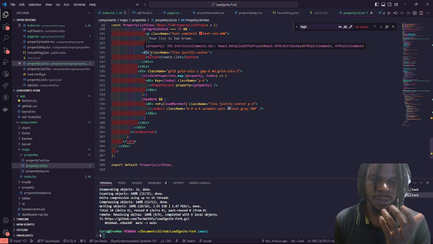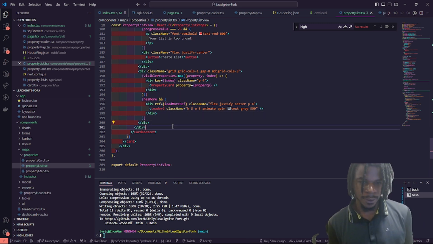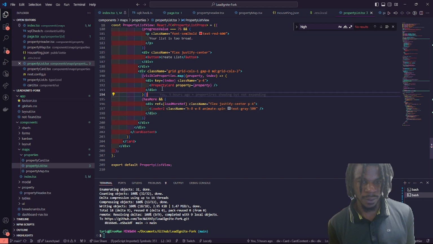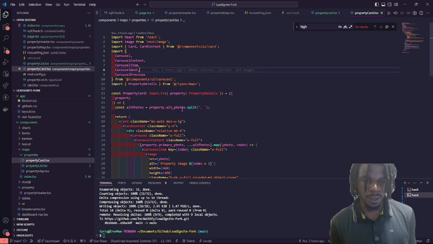I'm not even sure why it's submitting. There's no function being called. Visible properties. And we show this loader when it's loading. This is the property card. This is basically a card with a carousel image with this information on each one. Pretty straightforward.